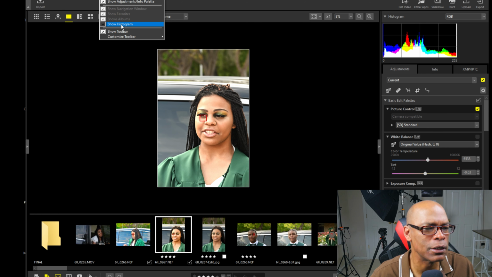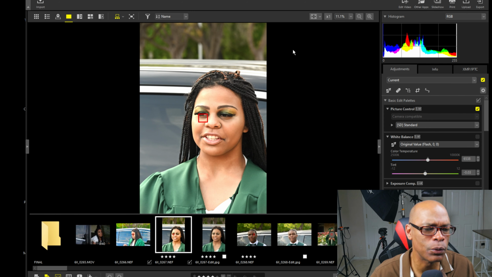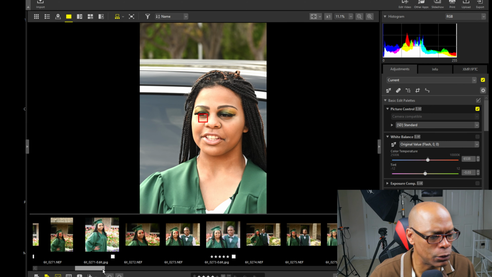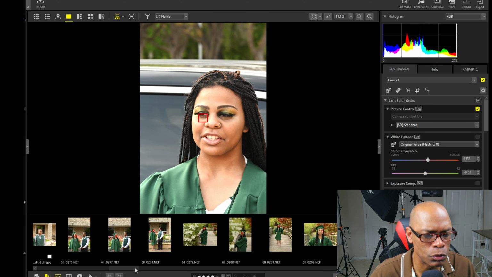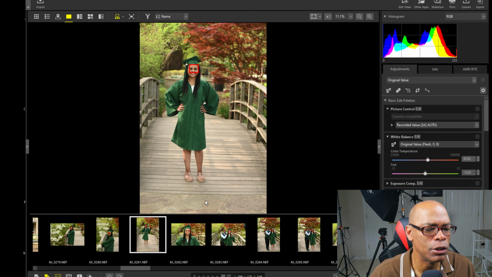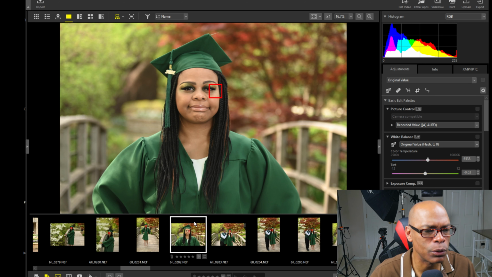Window, show adjustments, info panel, show histogram right here. Okay, let's go to fit image to window. There we go. That was a horizontal photo. So let's go through. Let's pick a photo with some color. Here's a good example. She is on the bridge. Let's pick this one right here.